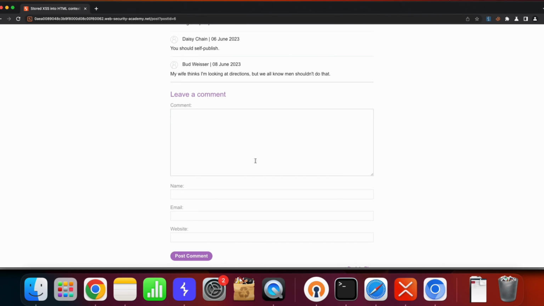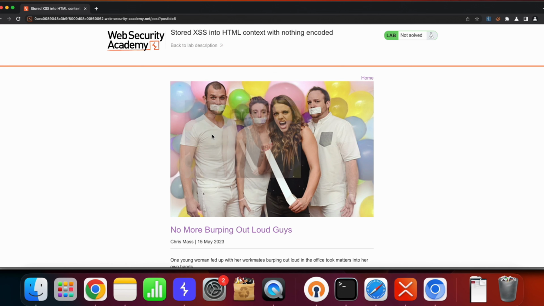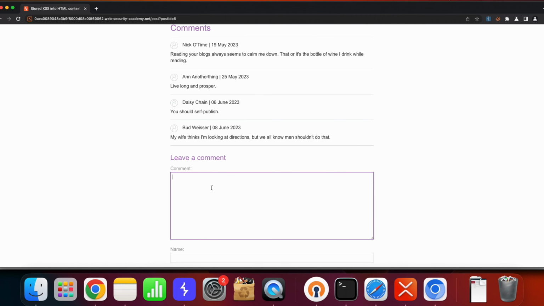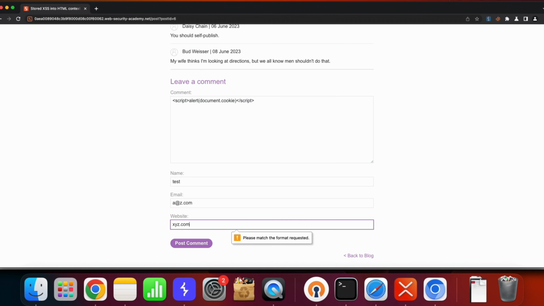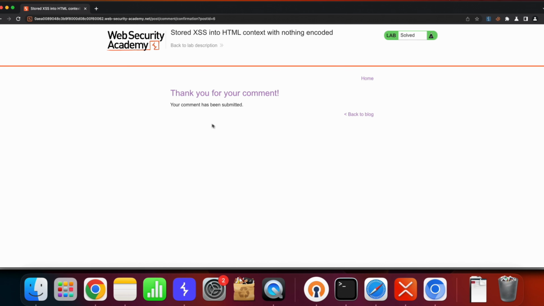Now we'll click on any kind of comment here. This is the post ID, I'm already viewing the post. Now I'll just use script alert document dot cookie, just close the script tag, test, a@z.com, xyz.com. Hopefully this would work. Keep in mind, we are testing the comment parameter. Once you send the post request, your payload is getting stored as a comment.